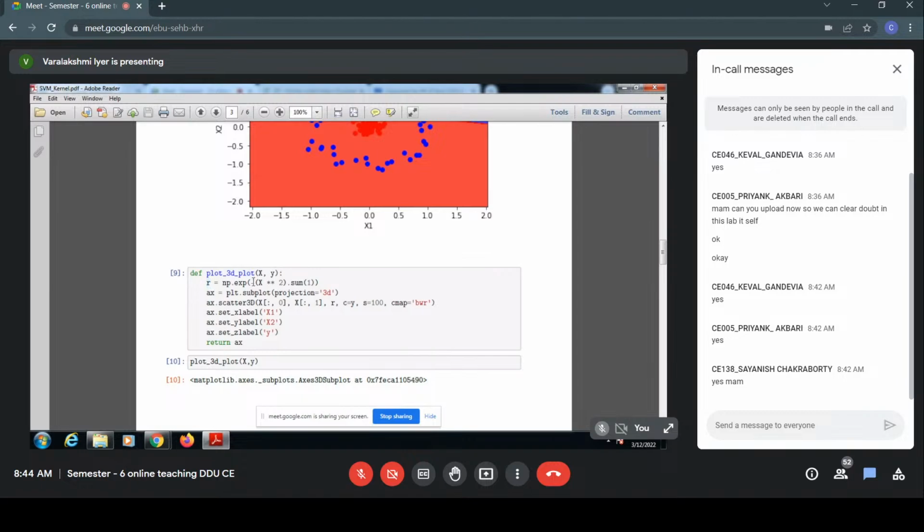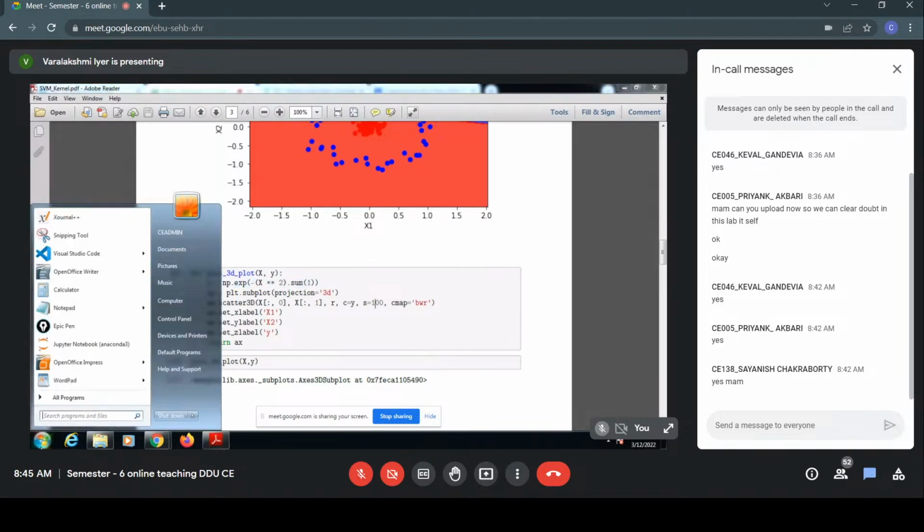Using that new dimensional data, you are now trying to create a linear boundary passing through it. For example, I am using a function r, which is the summation of all e raised to minus x square, where x is your given feature. Are you getting the point? Yes or no?